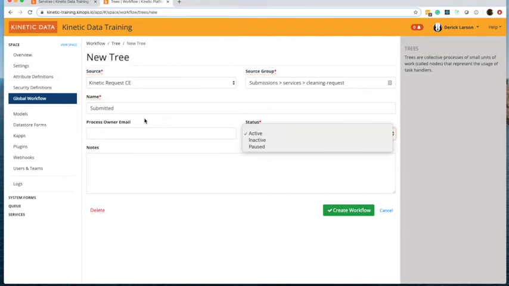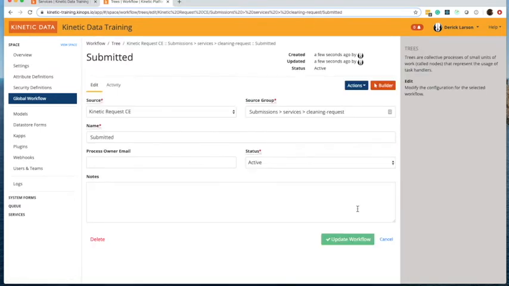And then the process owner email is used for whenever there is an error in your tree. The system will send an email to whatever email address is listed here in the process owner email field. Of course, we've got some notes. Here's how you can delete your tree if you need to later on, and then we're going to create the workflow here. So we've got the basics of the tree created. You could make some changes in here if you need, but we want to get right to the builder.